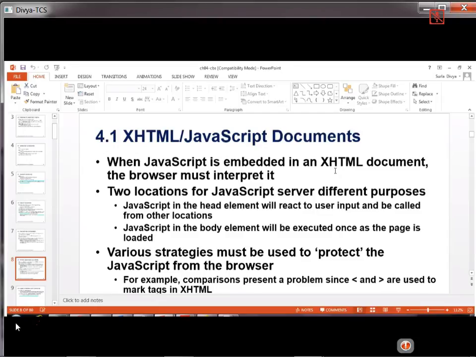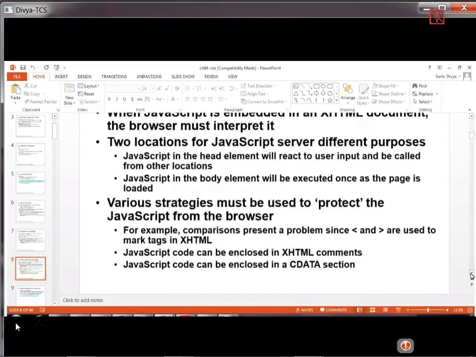Various strategies must be used to protect the JavaScript from the browser. For example, comparisons represent a problem since less than and greater than are used to mark the tags in XHTML. So we have to ensure that certain tags are not confused when you are actually programming. JavaScript code can be enclosed in XHTML comments. Code can also be enclosed in a CDATA section, and these are the two places where you can embed your code: XHTML comments and the CDATA section.